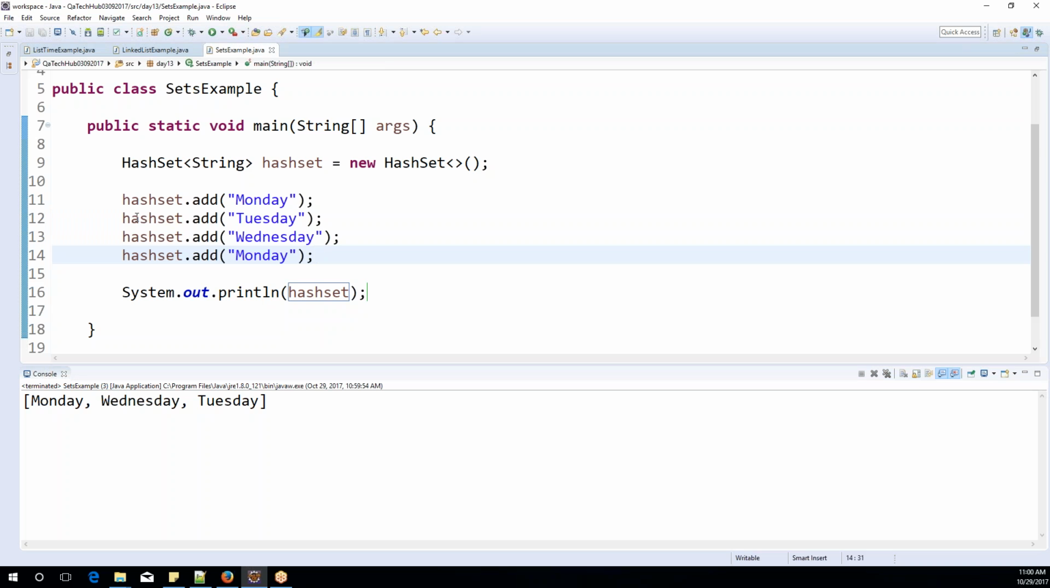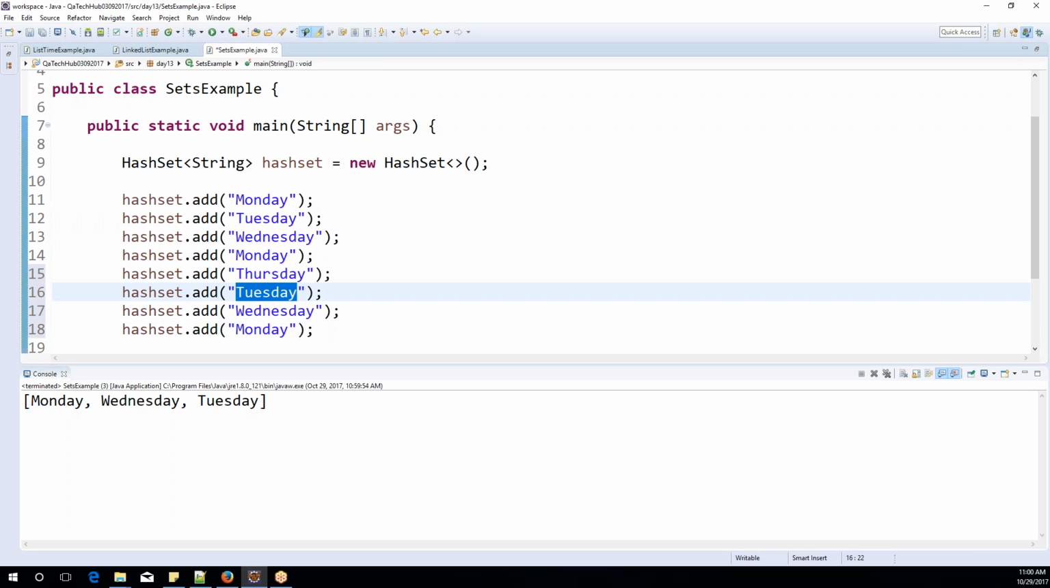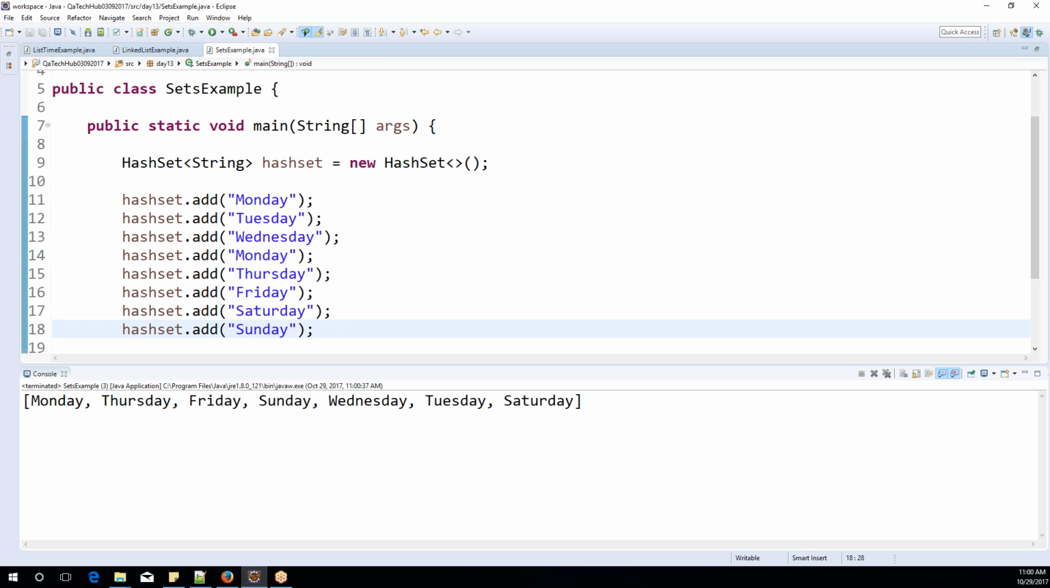And if I add a few more, let's say Wednesday, Thursday, Friday, Saturday, and then Sunday, so I have added all the days of the week. Now if I execute this code, it gives me Monday, Thursday, Friday, Sunday, Wednesday, Tuesday, Saturday. See, Monday is coming only once, though I have added it twice. So a set consists of unique values only, and it stores those unique values once. They'll not be stored multiple times.